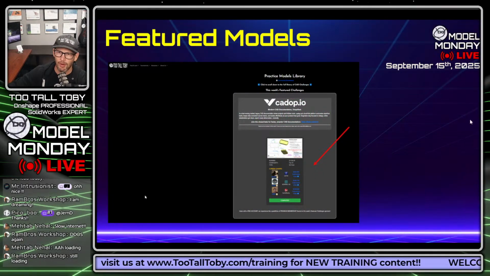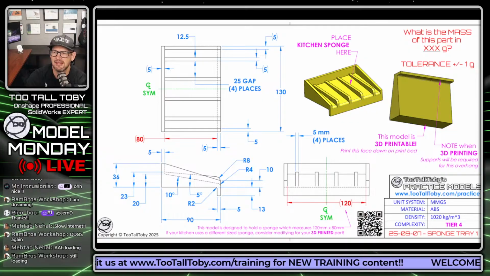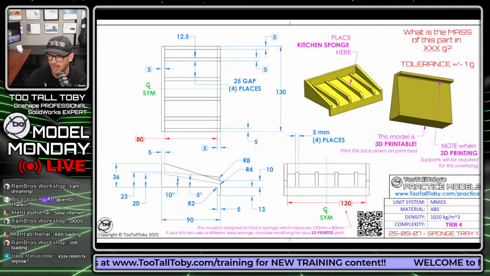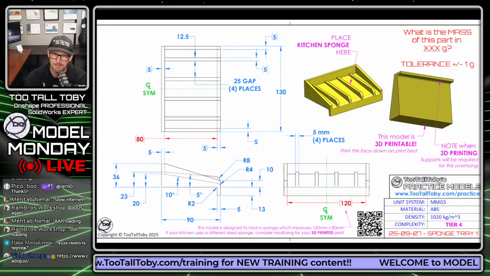Here we can see what this first challenge looks like. You can see that this challenge is called Sponge Tray. So we see here that this is a tier 4 challenge and the material is ABS.